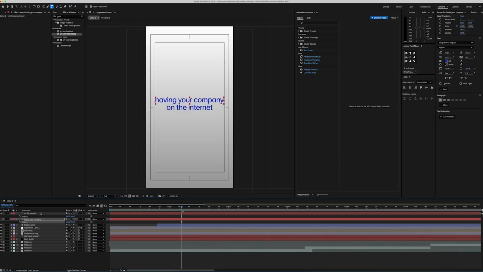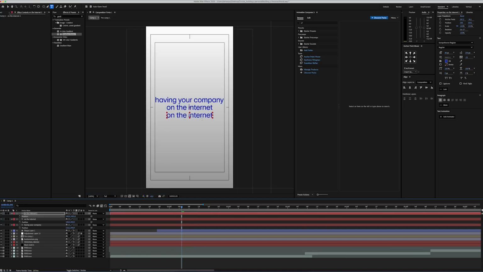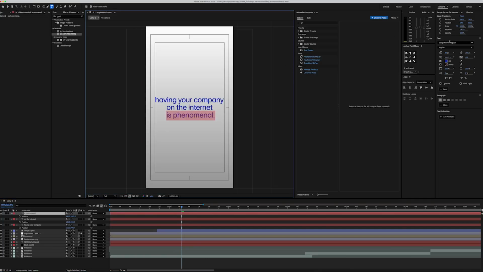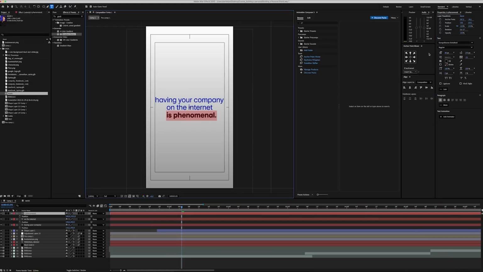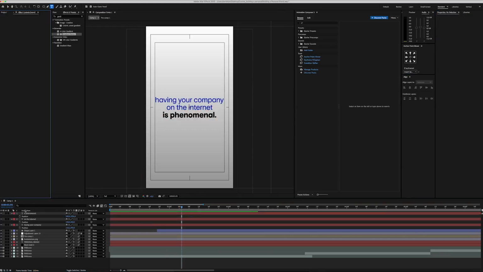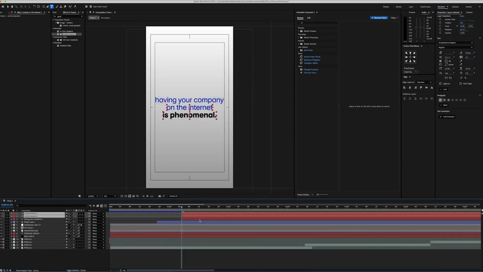After rearranging both layers, let's duplicate one more time and write our third line. Then change the font to Europa Nova Extra Bold and make the color black. And finally, change the font size to 95. Now select all layers and remove unnecessary parts.